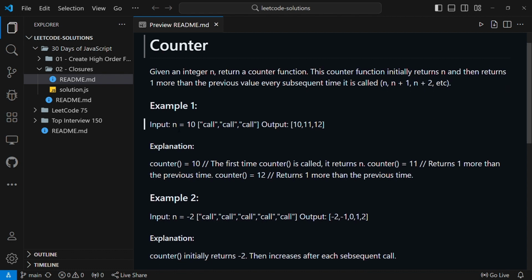For example, if the value of n is 10 and it is called 3 times, it will return 10 first, then one more than 10, then one more than the subsequent value of 11, that is 12. So if n is 10 and you call it 3 times, it should return 10, 11, and 12. And here is the explanation.